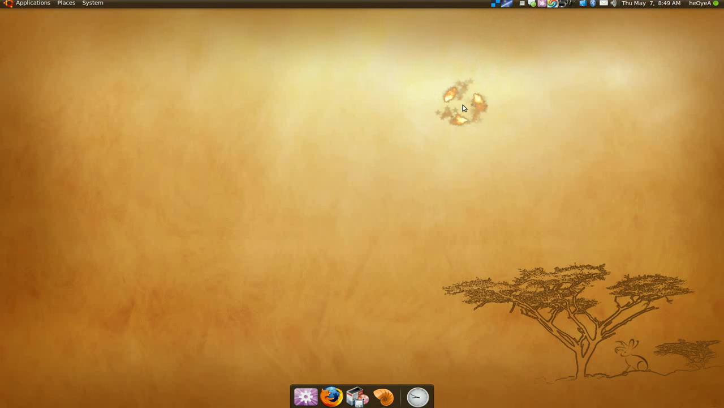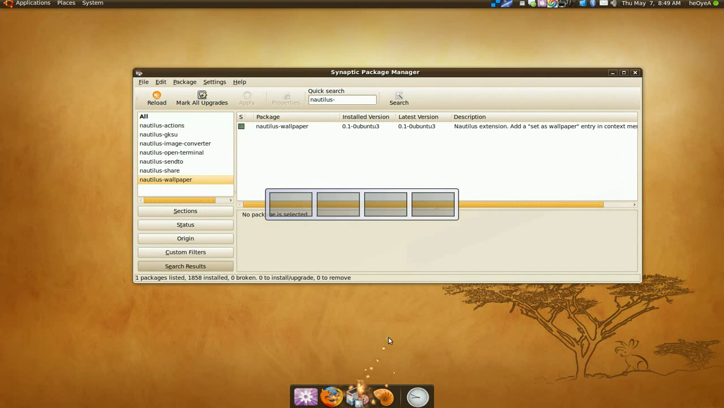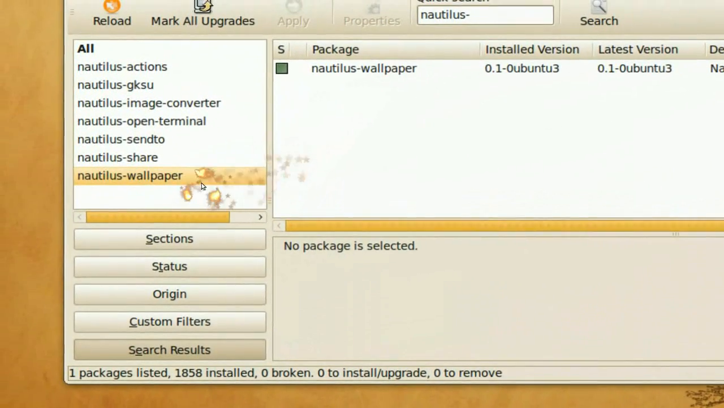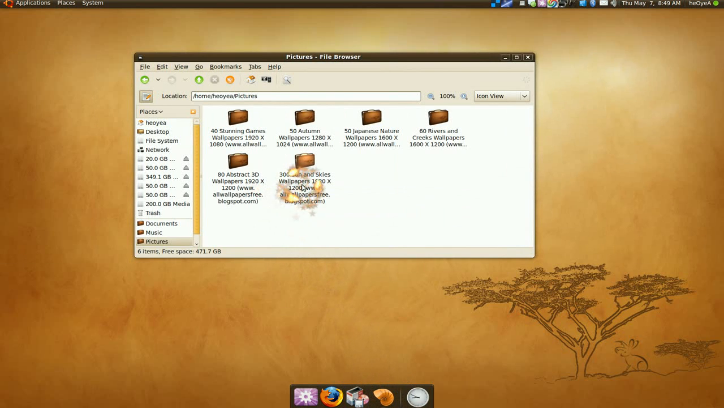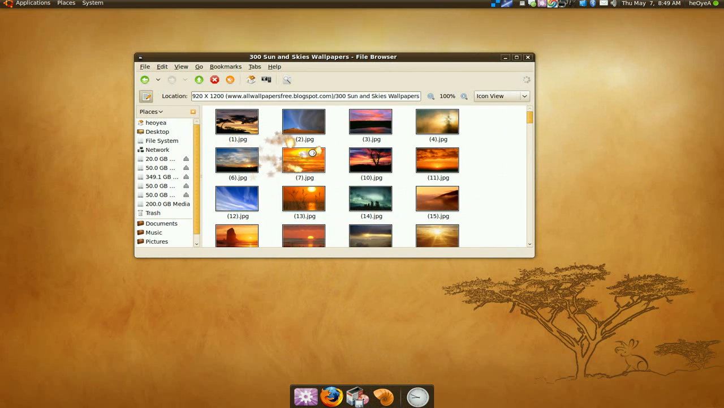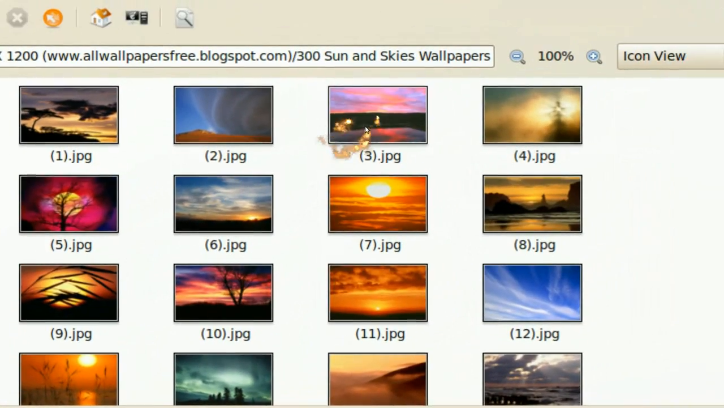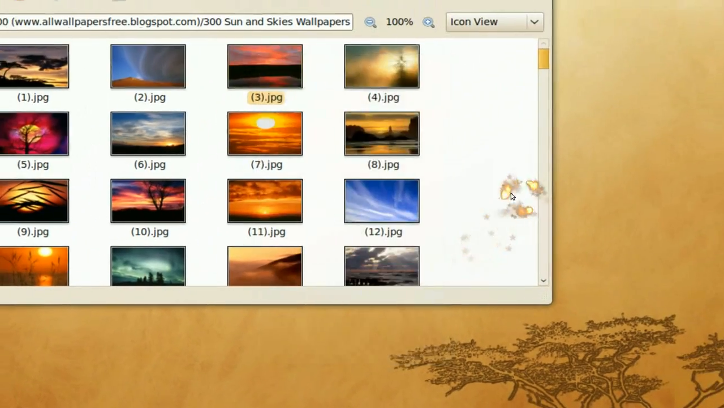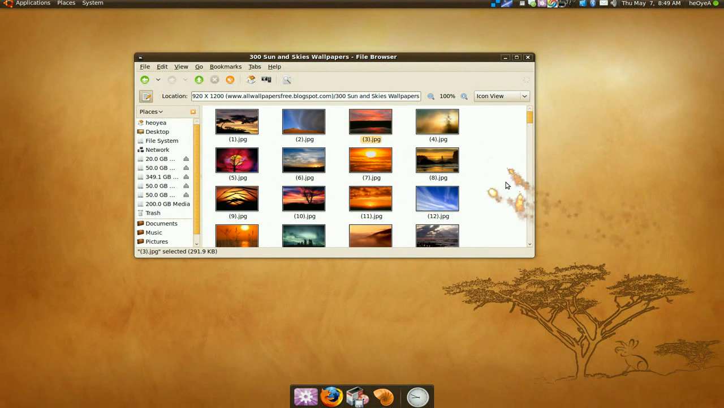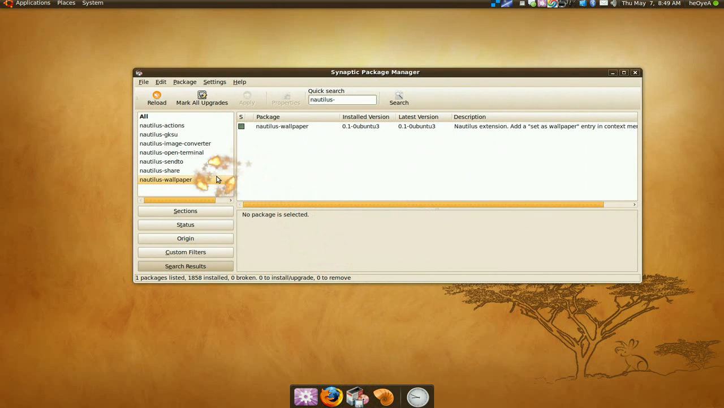If you're using Nautilus as the file manager, they do have some packages that make your life probably easier. So head to your package manager, right? And in here they have Nautilus wallpaper, and basically you have a picture of something, like let's say one of these pictures, and you just right click on it, and you should have an option of setting your wallpaper as the background, right over here, right?